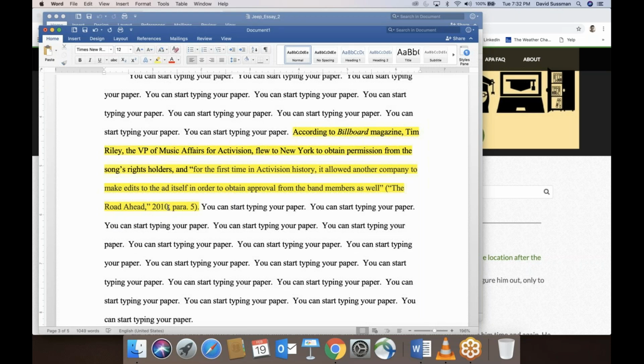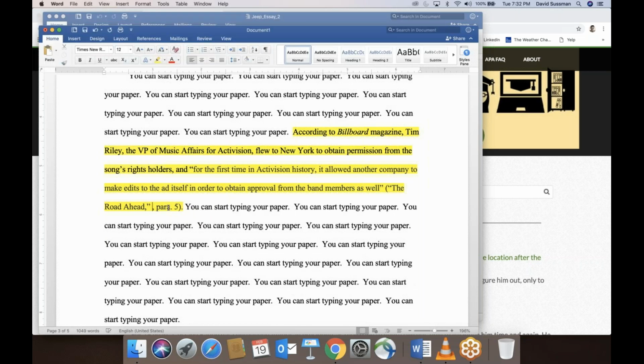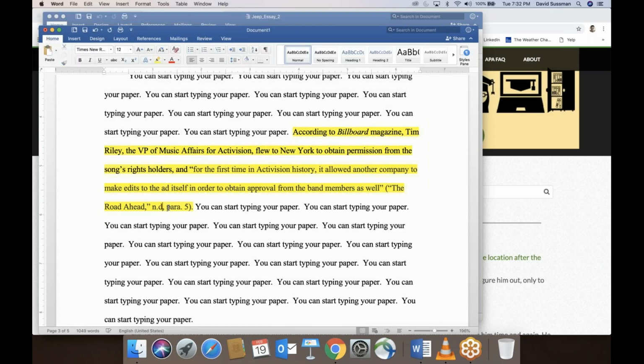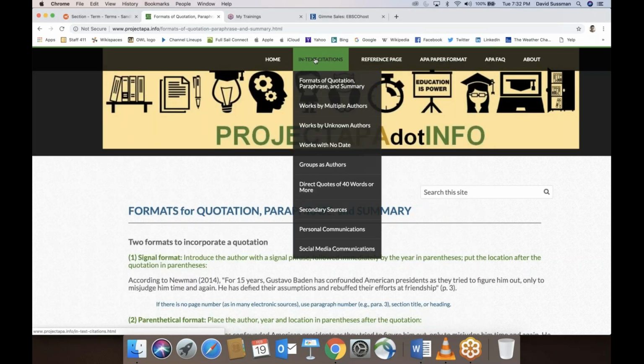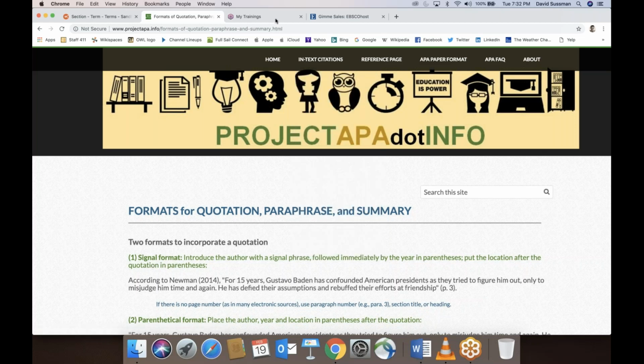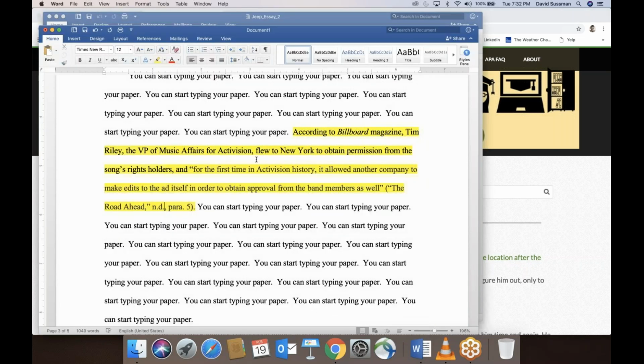Okay. What if there's no date for the thing you're citing? Use the abbreviation N period D period, which stands for no date. So there are rules: if there's no author, use the first 2 to 3 words of the article title, put in quotation marks. If there's no date, use the abbreviation ND. And Project APA will also cover things like multiple authors, right? So if you have 2 authors, 3 authors, that happens sometimes. Just check the rule. So that's in-text citations. I hope that makes sense. It's always confusing.